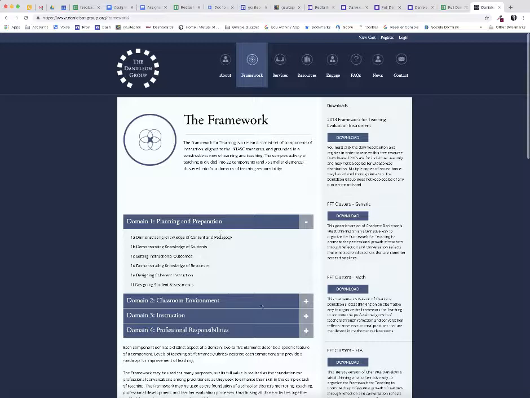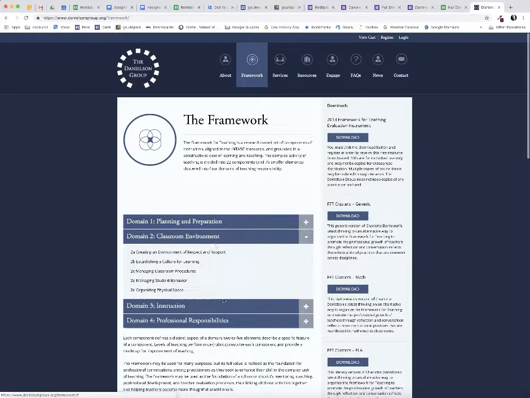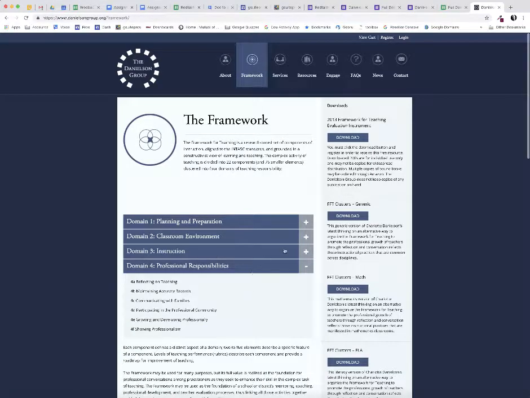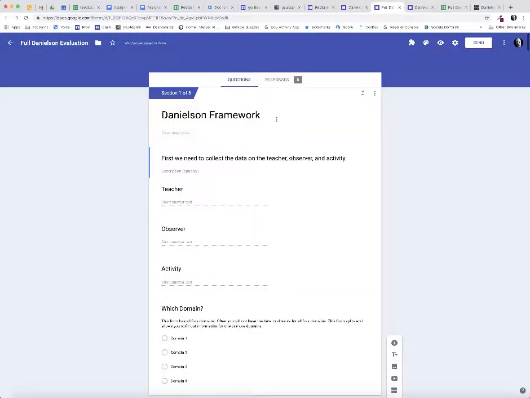So I've gone through and built this out using the information from this Danielson website here, all four domains and all of the pieces in each of those domains. So I have built out a Danielson framework evaluation.